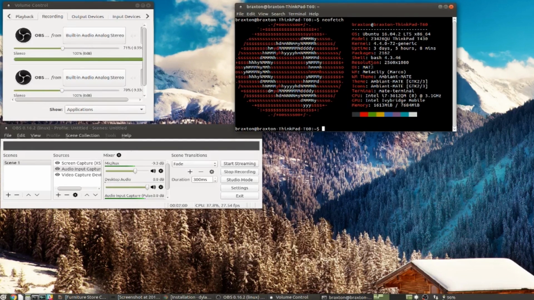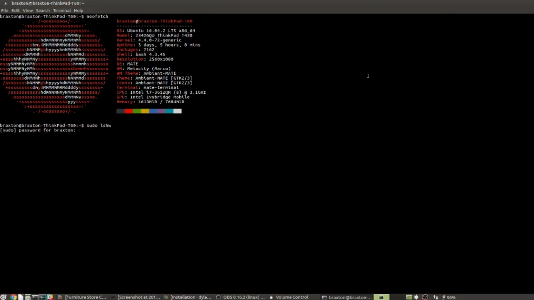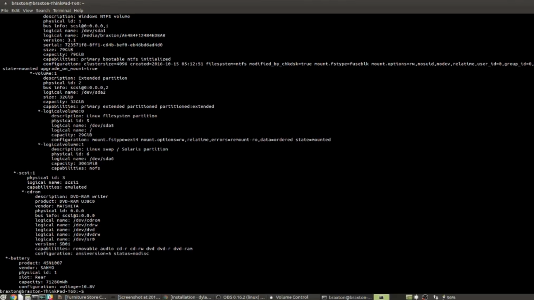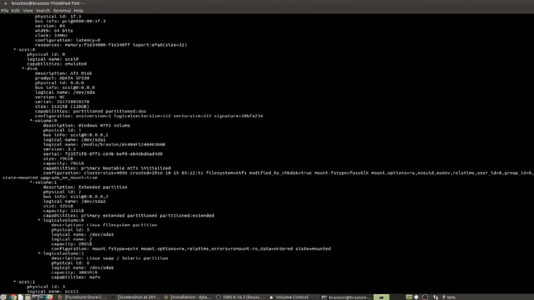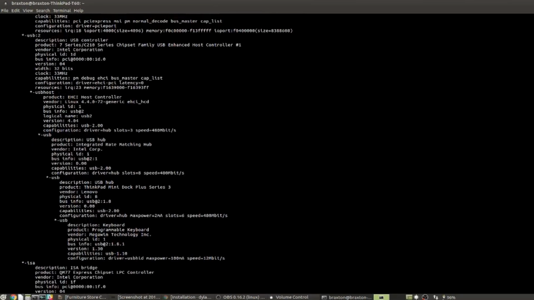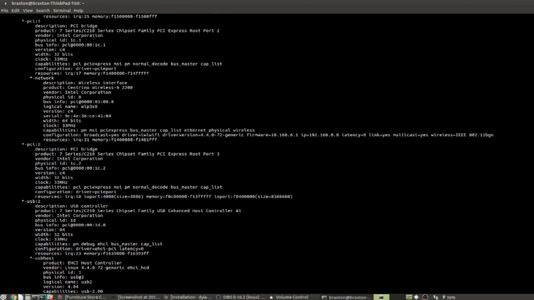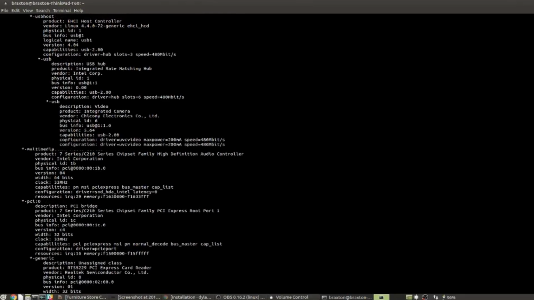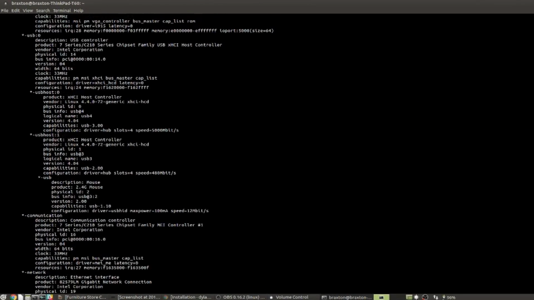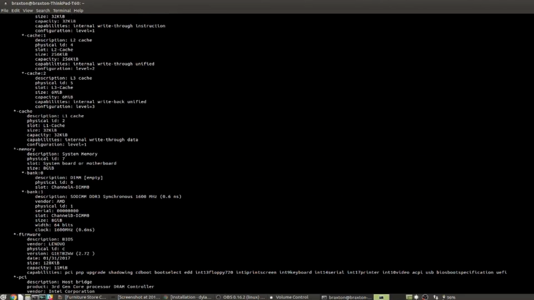I'm on Ubuntu 16.04, and on Ubuntu Mate 16.04, I can use the lshw command. So if I do sudo lshw, and I'm going to go ahead and maximize this terminal just so you guys can get a better view. And I'll type in my password. And what lshw allows you to do is view pretty much everything about your system. And, well, yeah, that's nice. And it's a lot of information. It's a little overwhelming, as you can see. So if you just want some basic system specifications, then something like Neofetch is definitely the way to go.